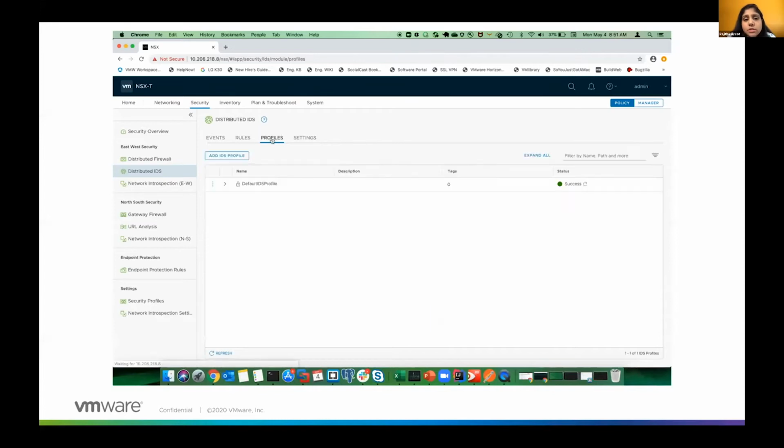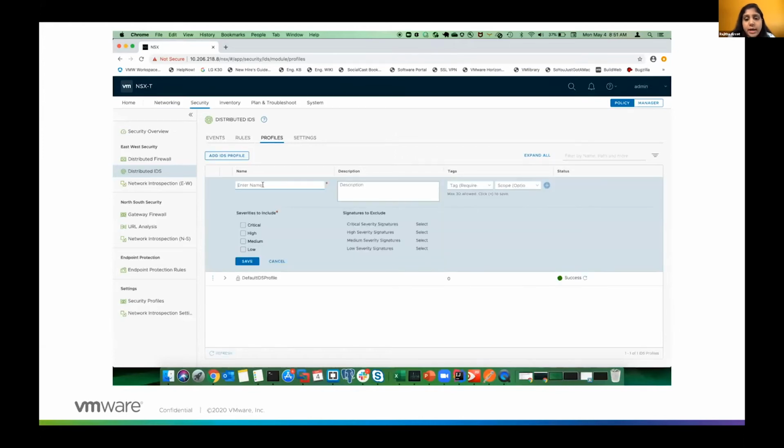So the signatures that are being downloaded from the third-party side have a lot of data as to what applications they would be affecting, and other details such as CVE scores, etc. So we parse the data and match it accordingly to what applications are running on the workloads of the data center.